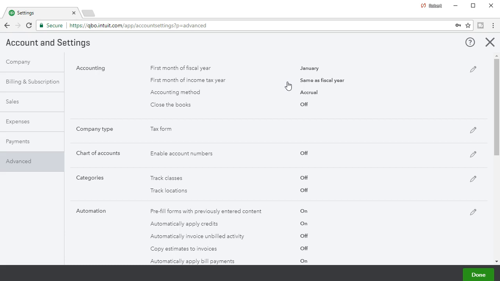So if you have a typical 12/31 year end, you can keep the default. It'll typically be the default setting. It's going to be the same as the fiscal year, so if you don't have any unusual year, that'll be the same. If you do, then you want to adjust this.